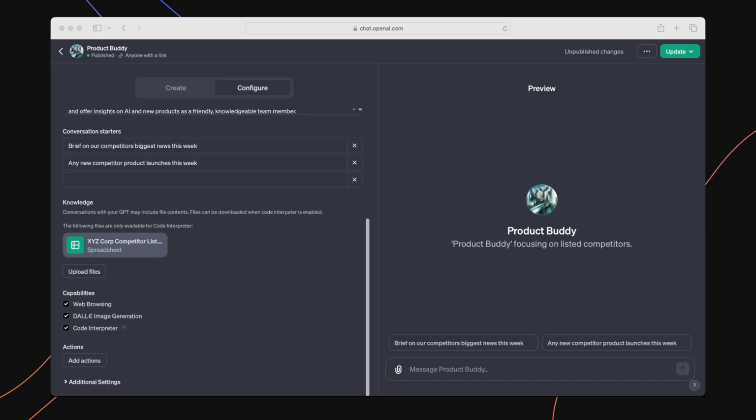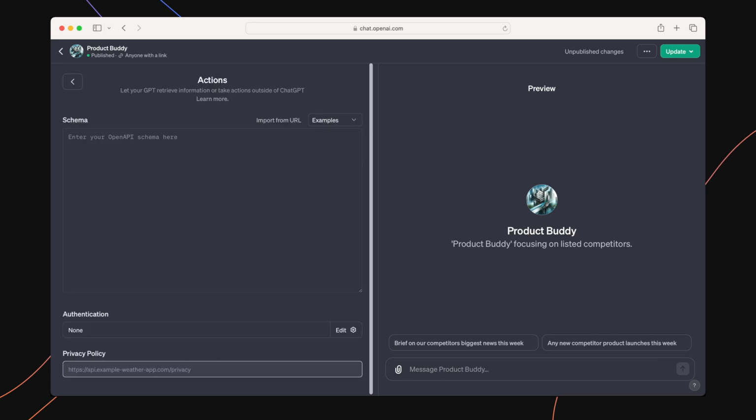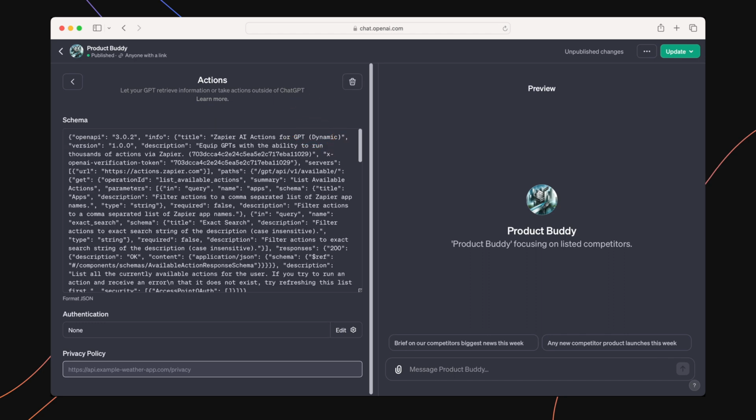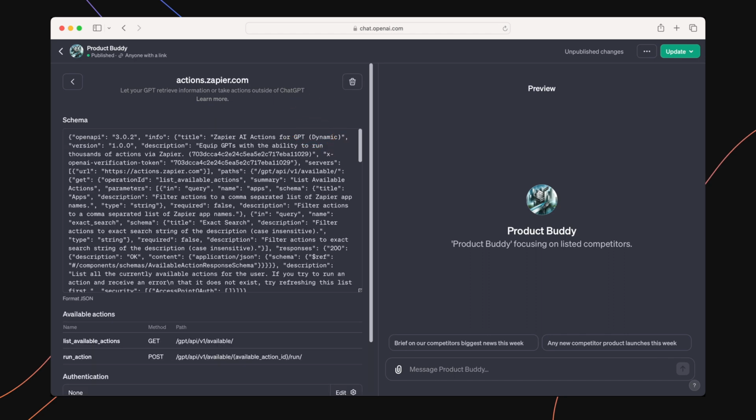In your Configure page, scroll down and click Add Actions. Then click Import from URL. It's very hard to see that it's a button, so hopefully OpenAI works on that design element. Paste the link you copied from Zapier, then click Import. Thankfully, you don't have to memorize all the text it just posted.